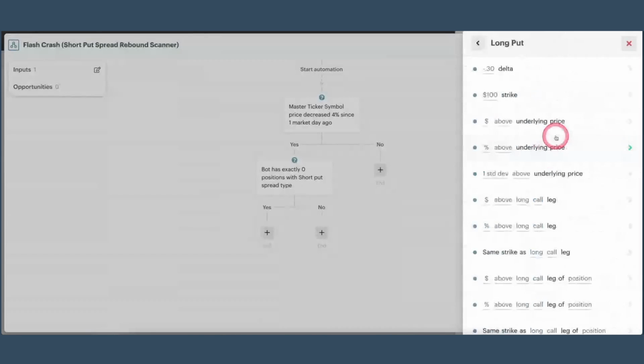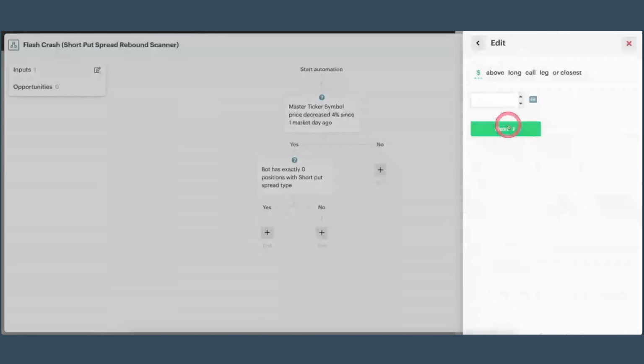And then our long put you could do at a pretty reasonable distance, like $5, $3. It really depends on how you want to do it, but I would do something around a $5 wide spread. So I would do my long put to be $5 below my short put leg, and I would do $5 or lower, right? That's where I would go.